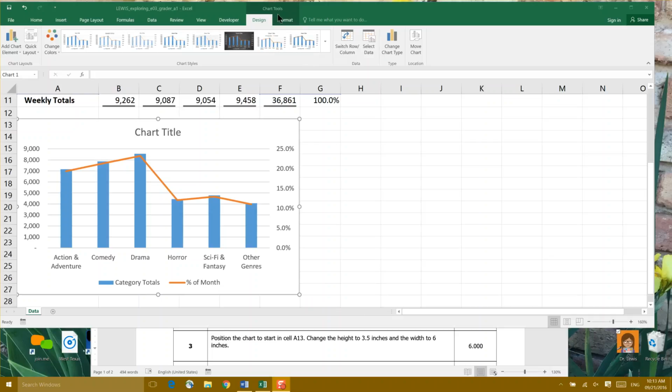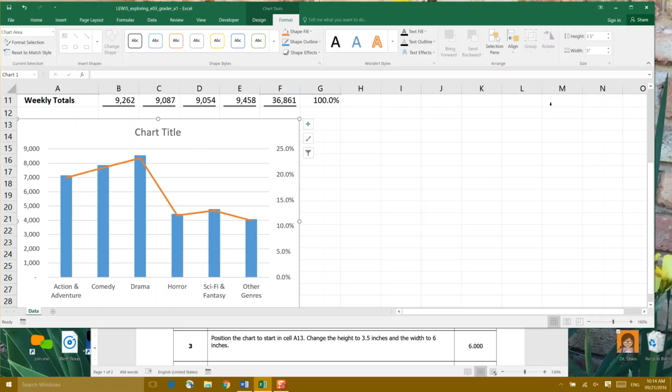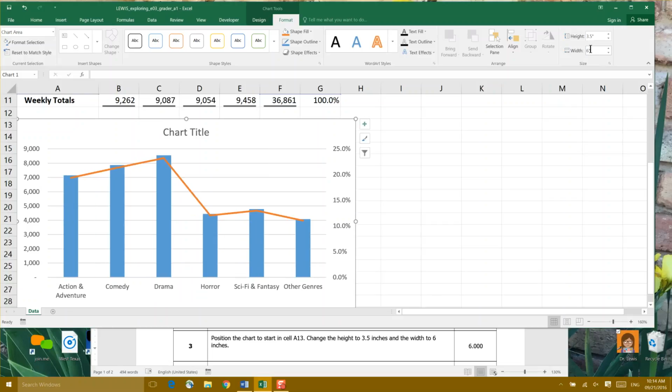But we're being asked specifically to change the height to 3.5 inches. So we're still in chart tools. If that's gone away for you, you can double click your chart and chart tools will appear. We're going to the format tab, and then we're going to come over here to the size panel, and we want to change our height. I'm just going to highlight what's there now and type 3.5 and click enter. And we're being asked to change the width to 6 inches, so it should grow pretty good. 6 and hit enter, and now we have completed step 3.